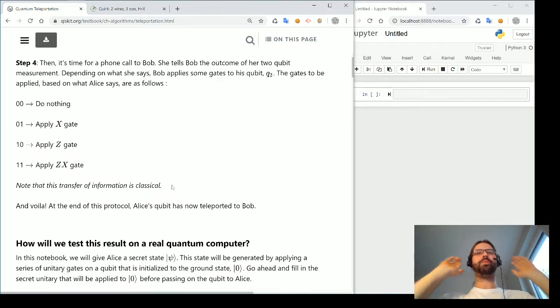It's just that then you kind of think about it. It's like, oh yeah, sure, of course, that would be super weird if you were able to transfer that information faster than the speed of light. But yeah. And voila, at the end of this protocol, Alice's qubit has now teleported to Bob.